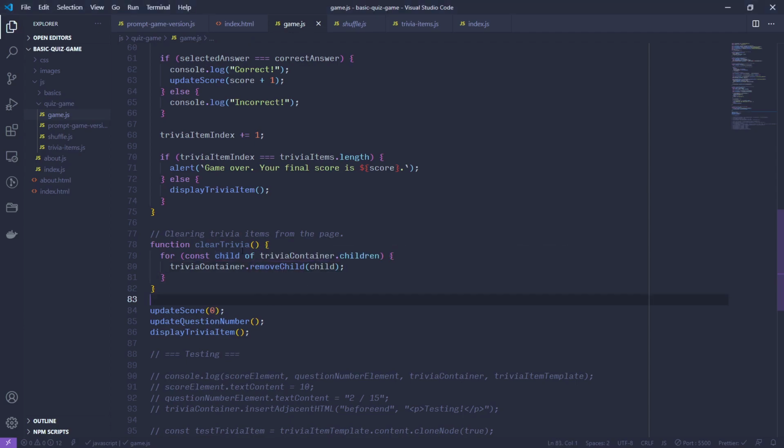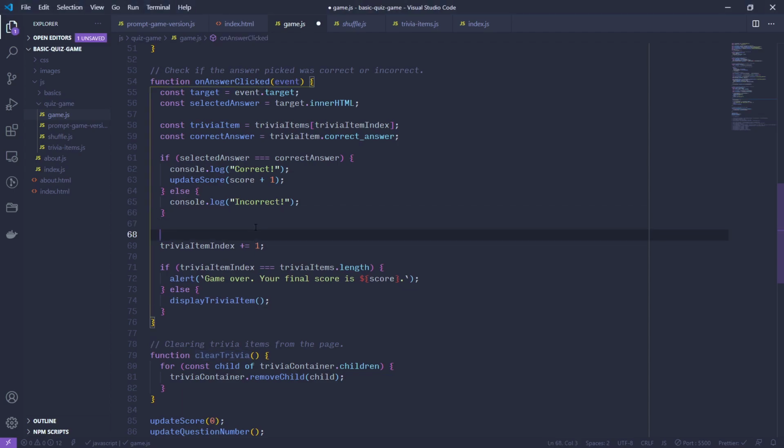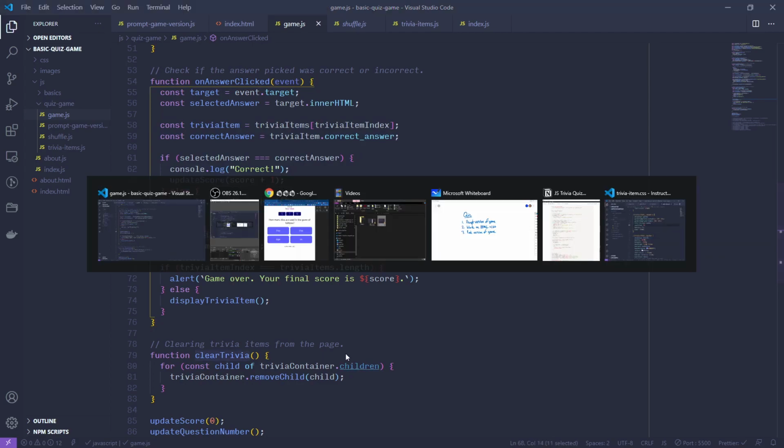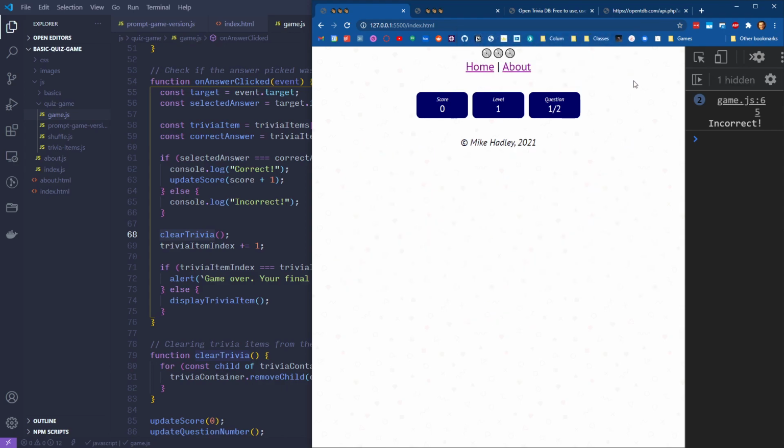So I think what we want to do is have it clear the trivia here. After we've checked whether they're right or wrong and we're about to move on to the next one, we'll go ahead and clear the trivia that's on the page. So we should now be able to click and the page will clear and display the next trivia item until we get to the end. And this is where you'd want to have an end screen, but it does clear that final trivia item from our page.